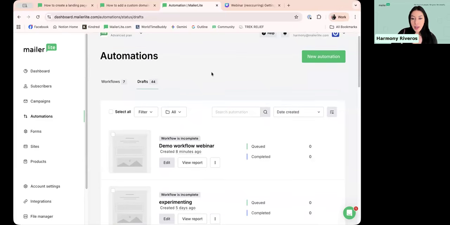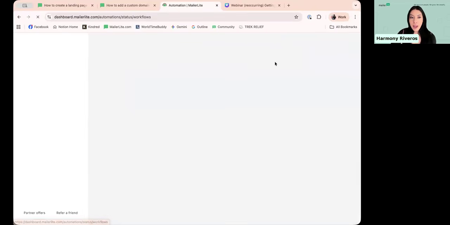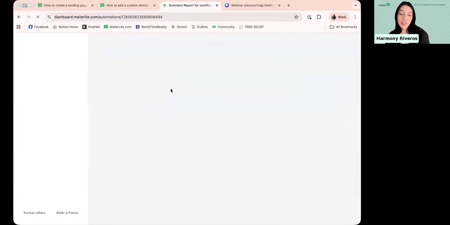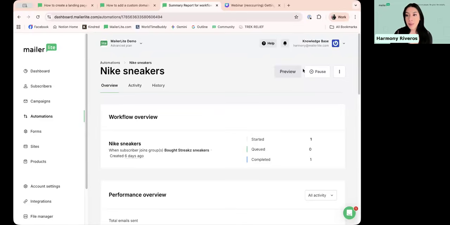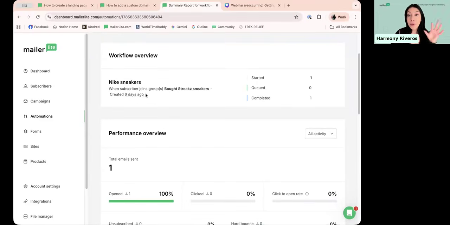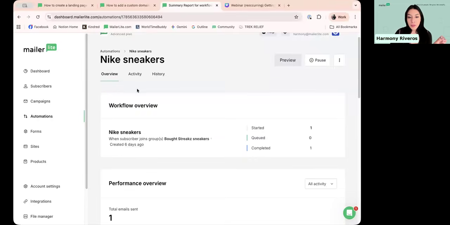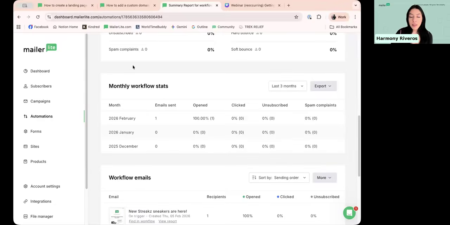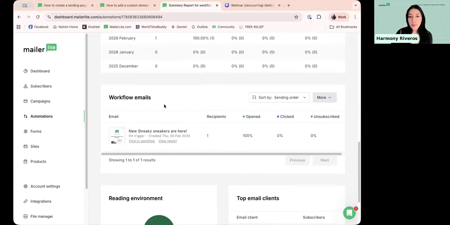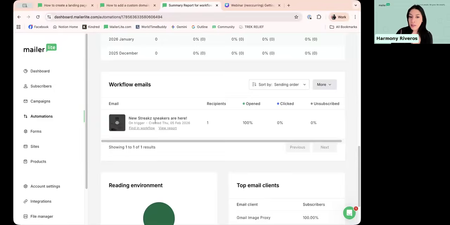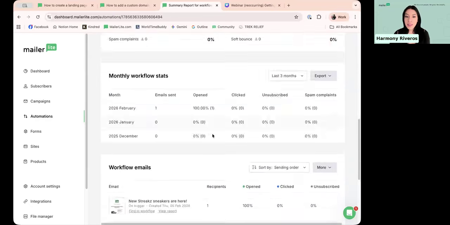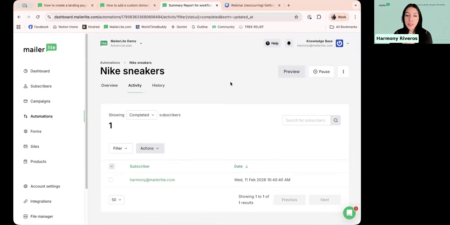Once an automation has been running for a bit and subscribers have been going through it, then you can see the report. And the report will show you, very similar to campaign reports, who is in the workflow, the opens, clicks, open rate, all of the stats over time, stats for individual emails as well. You can see reading environments, everything you can see for campaigns. Activity gives you a more in-depth view of what's happening.